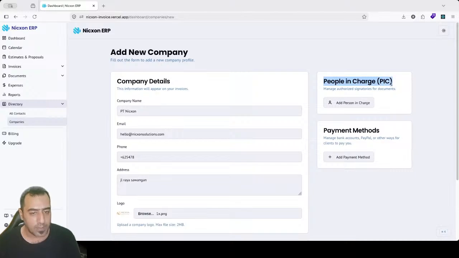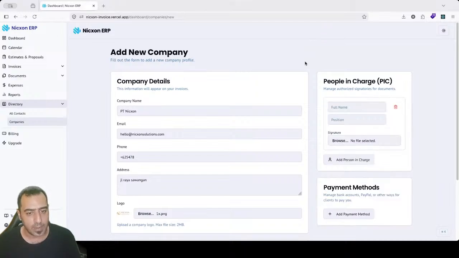And you can have the PIC, the person in charge, whose signature will be added to the documents such as proposals or invoices in case you want to sign them. You can define them here. You give the name of the person, also the position, for example, name, position, let's say dev department, and I can upload the photo of my signature in here.